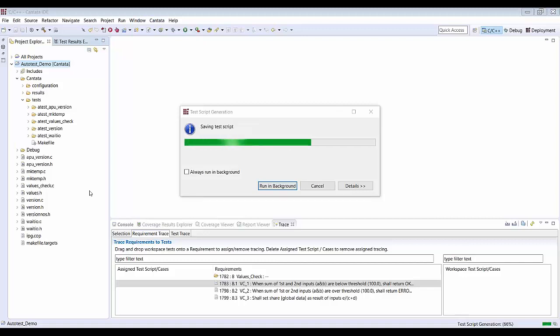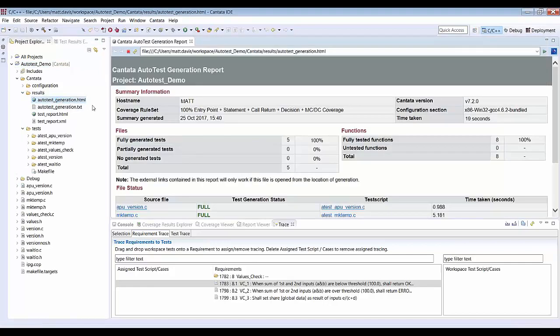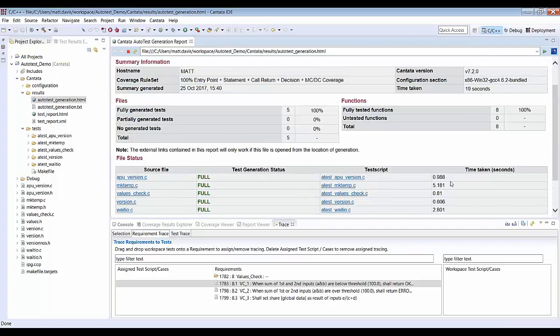So this will take a few more seconds, not many, as the Kantata generation is extremely quick. And you can see immediately in the results an AutoTest generation report, which explains what it has generated. It took 19 seconds to generate fully MCDC exercising tests for all of those individual source files. So 5 source files, 5 sets of tests, all exercising up to 100% MCDC coverage. And the longest one only took 5 seconds.